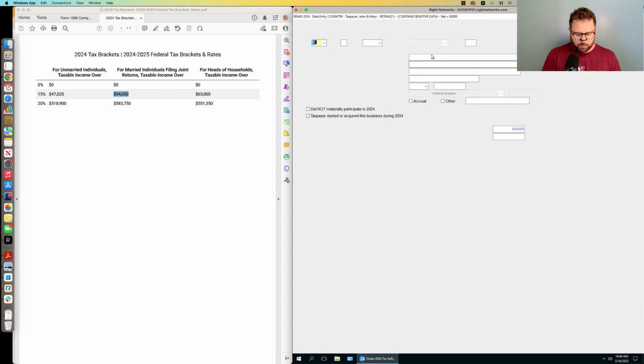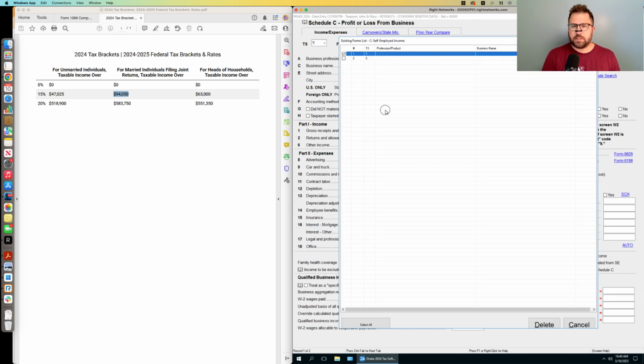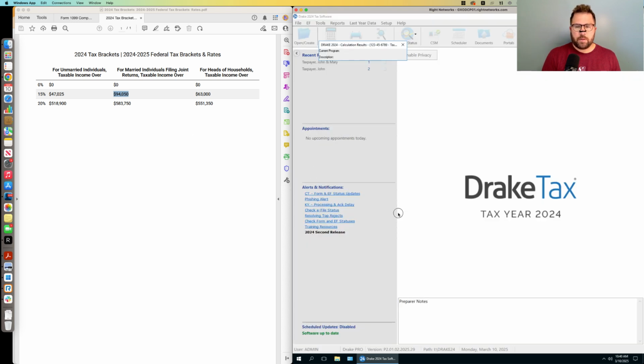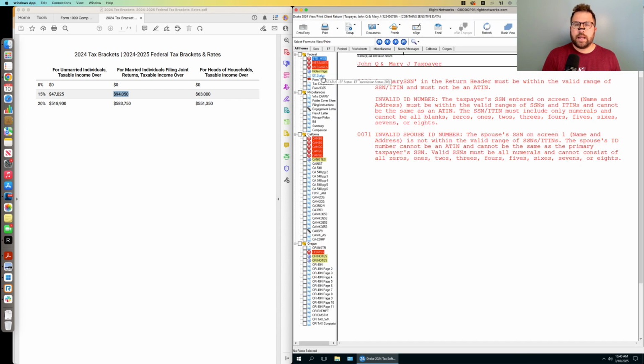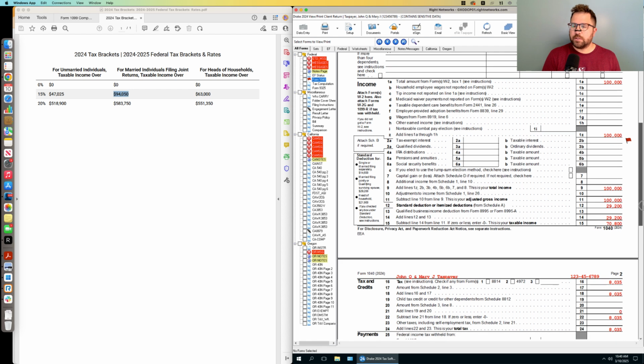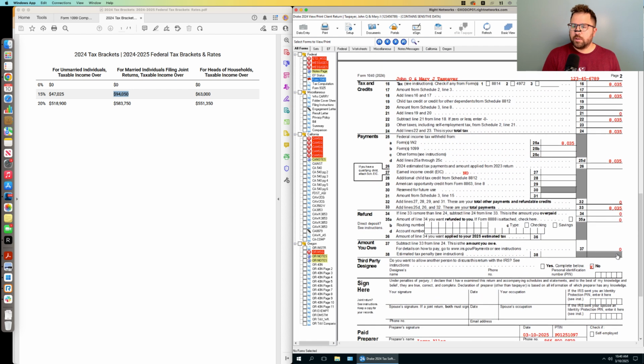So we're back to square one, because I want to show you something that I think is really cool. Okay, so we're back at square one here, right? $100,000 W-2 between the two of them. No tax due because they're completely properly withheld.